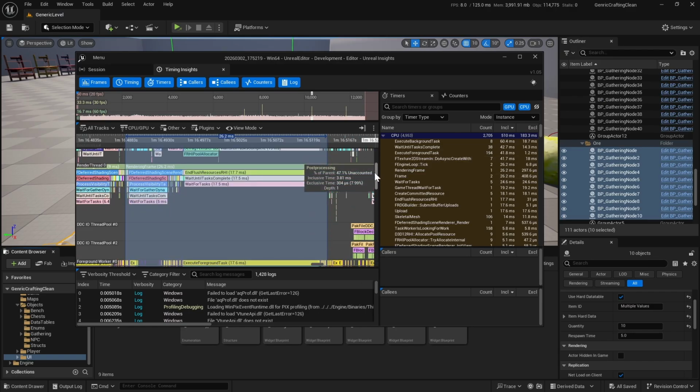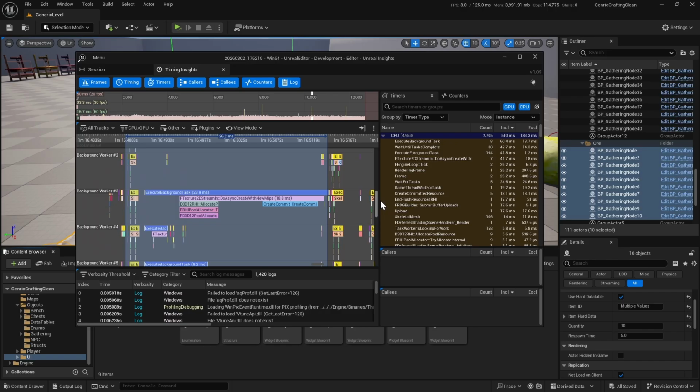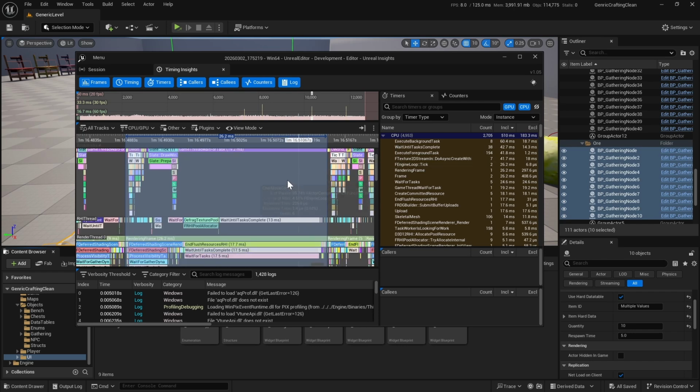Okay, yeah, it looks like we were waiting for the rendering frame. Yeah, it looks like we were waiting for the rendering frame for most of that. But I don't think it was the UI, because we did have the slate tick. So maybe it was actually just getting all of it in there.